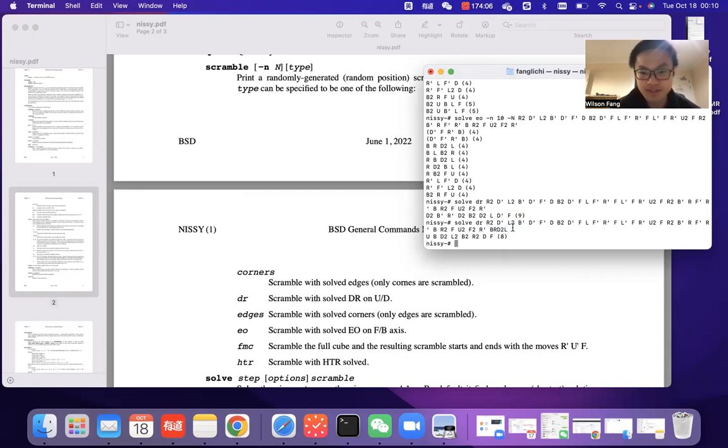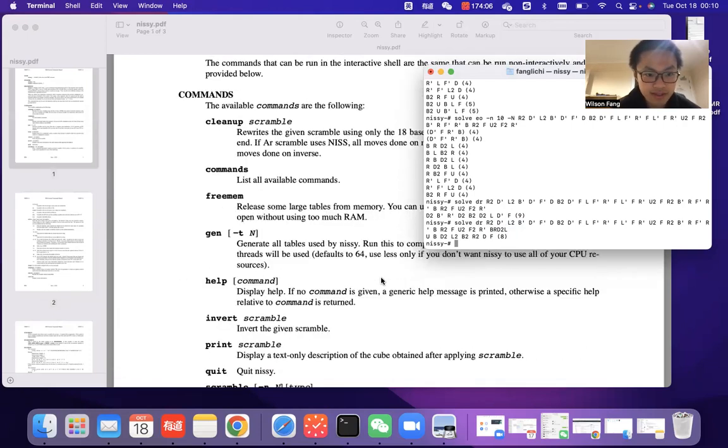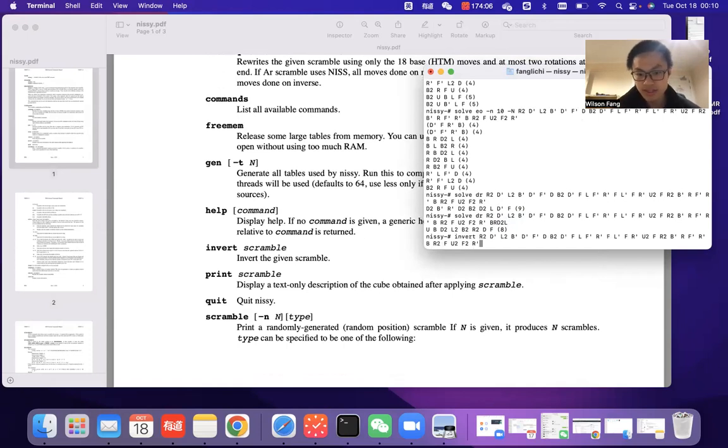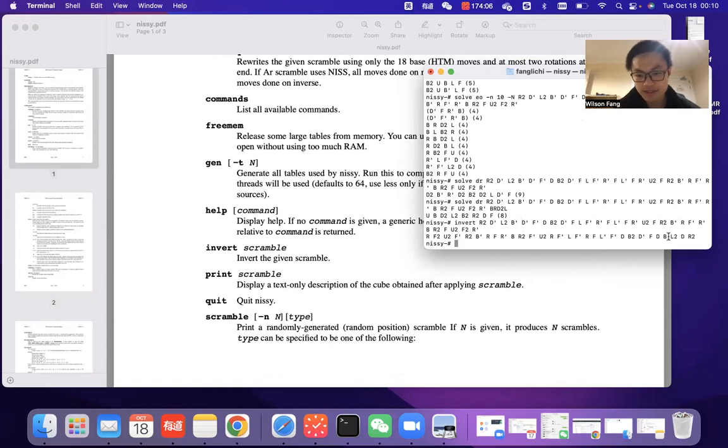Sometimes I do the same thing with Niss. Like if I want to see what the DR is in Niss, I would reverse the scramble and do something with it. There is a function called invert a scramble, which is sometimes helpful if you just want the inverse. It basically returns the inverse to you.